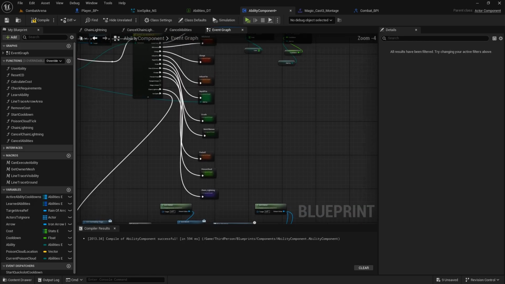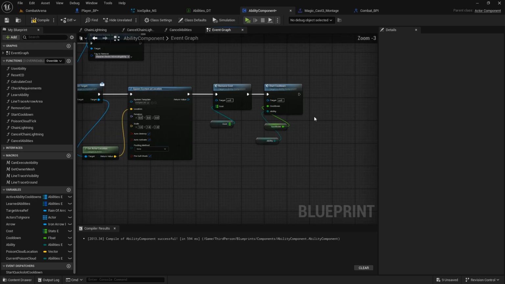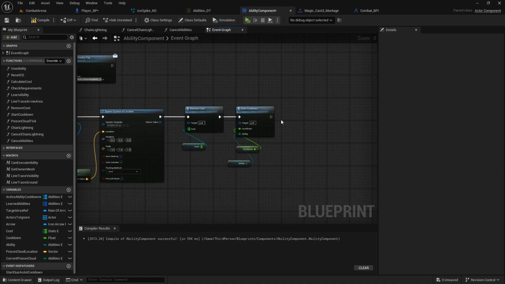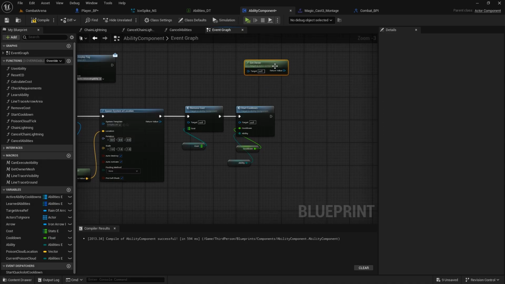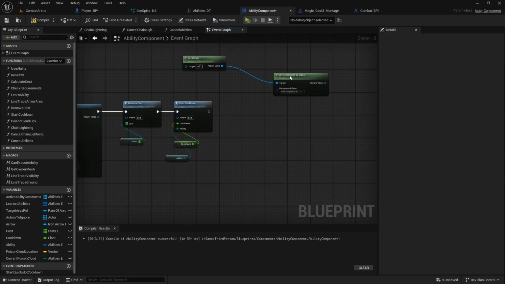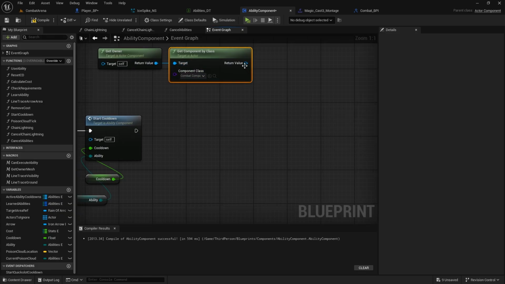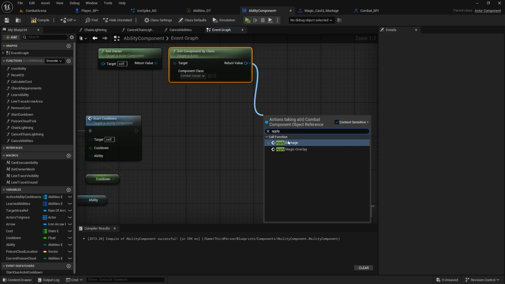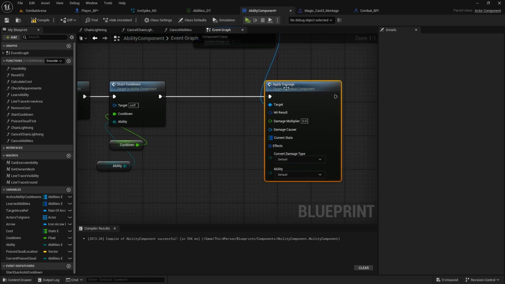And cost, I forgot where we had it in the beginning. So cost, that's fine, and start cooldown. And right after, we're going to apply damage. So we need to get owner, get component by class, and this one will be combat component, and we can apply damage. So we're getting the owner's combat component, which will be player, because player is the one that is applying damage, so we need to call it from him.